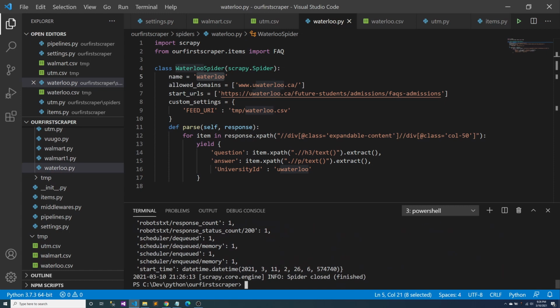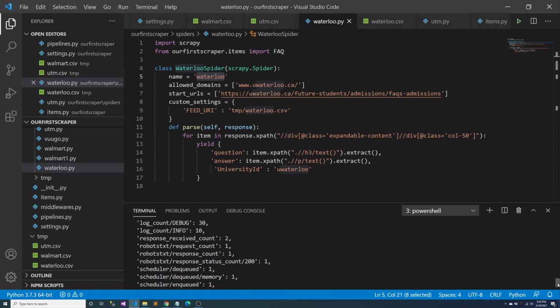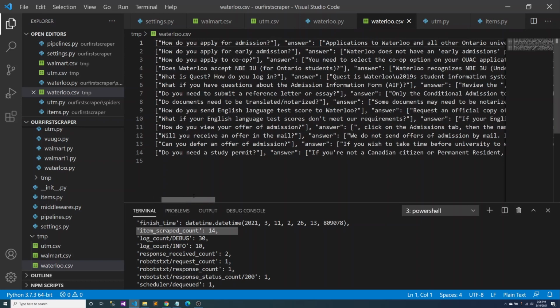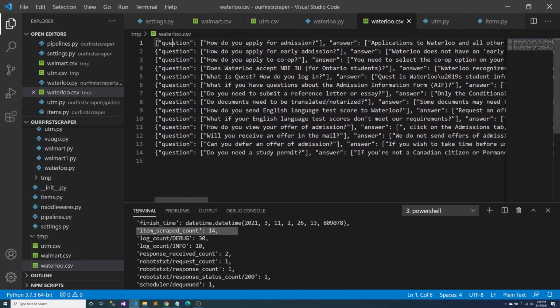Okay, so we can see our response status is 200, which is good. 200 means we're all good. And then we have total count 14. So we fetched 14 questions and answers. Let's go over to the CSV file. So here it is. This is the data. We mapped it actually with our model.